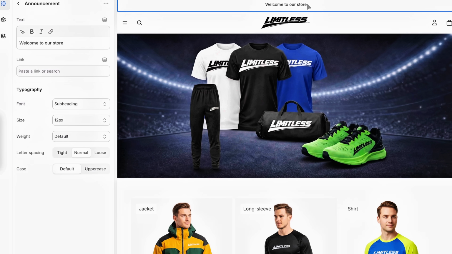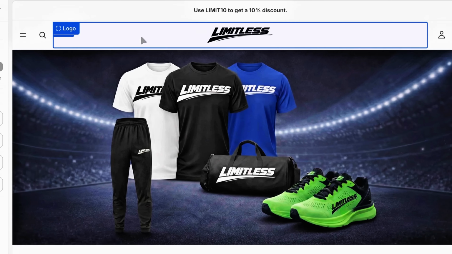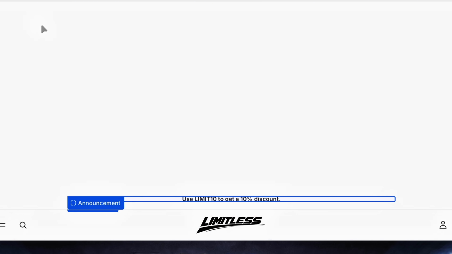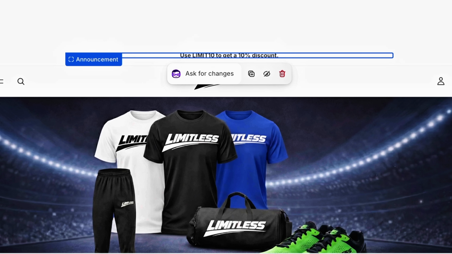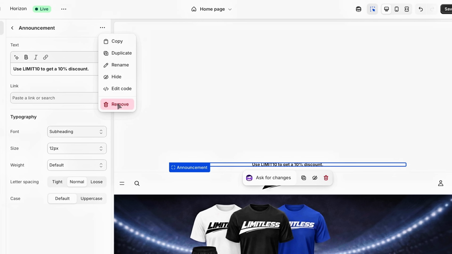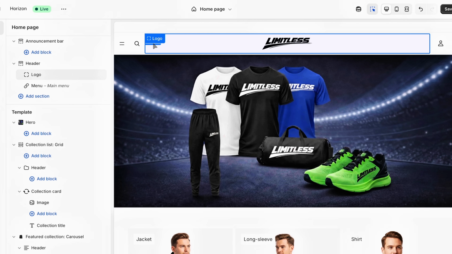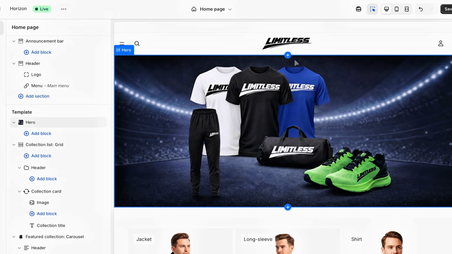And if you notice this section, which is the announcement bar at the very top, this is where you can add promo codes or any message you want visitors to see first when they land on your store. You can also delete the entire announcement bar by clicking the trash icon. Or you can simply edit the text and add something like a discount code, or just delete the announcement bar to disable it. So that is for the header.